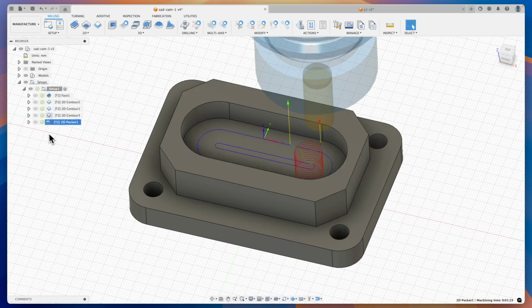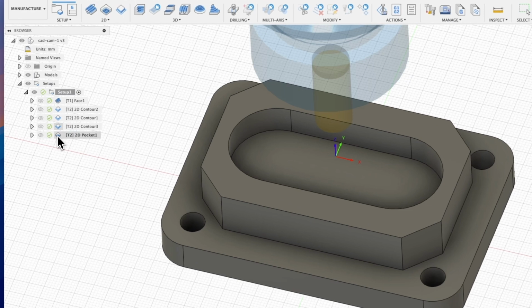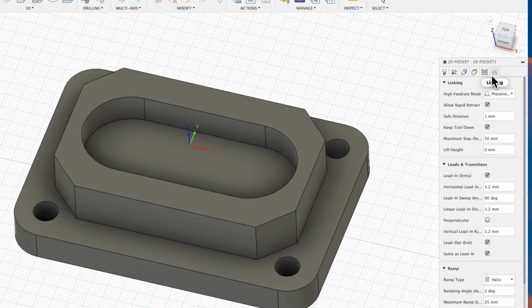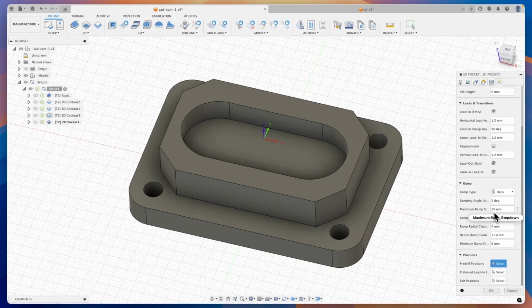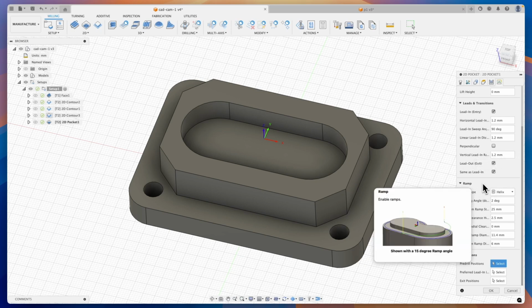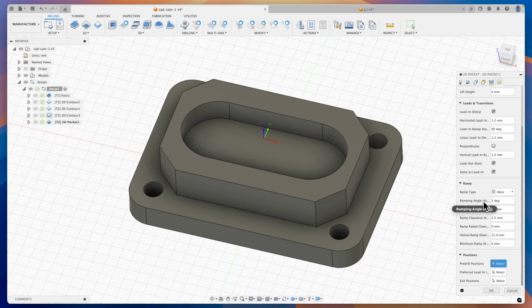Regarding the tool entry parameters and the parameters of this helix, we can do that in the Linking tab. Here we have a ramp section, and here we specify the parameters of this helix. You can enter various values here to see how this helix changes. But in this guide, I just want to point out that we can change it here. Now let's go back to the Passes tab.